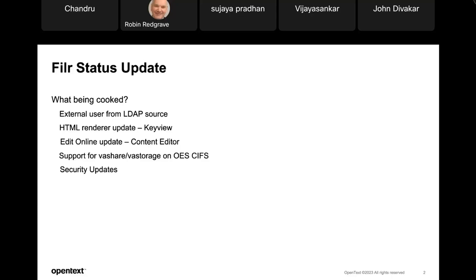The other updates which we have is for the edit online. You will have the latest of the content editor. You're working on that to get the latest one. Along with that, you have multiple other features which are being upgraded.